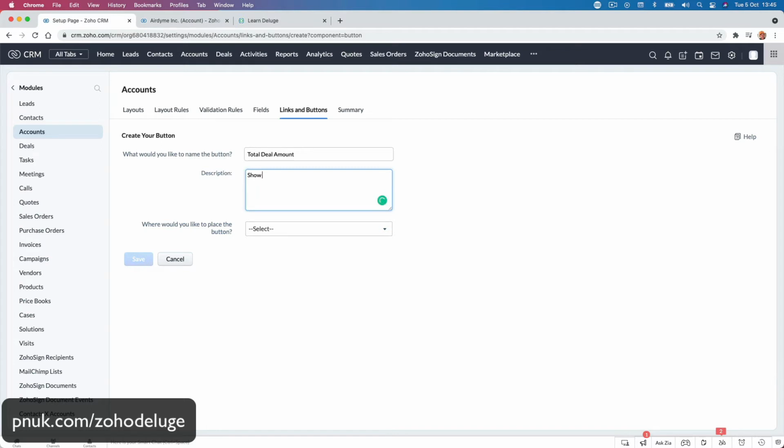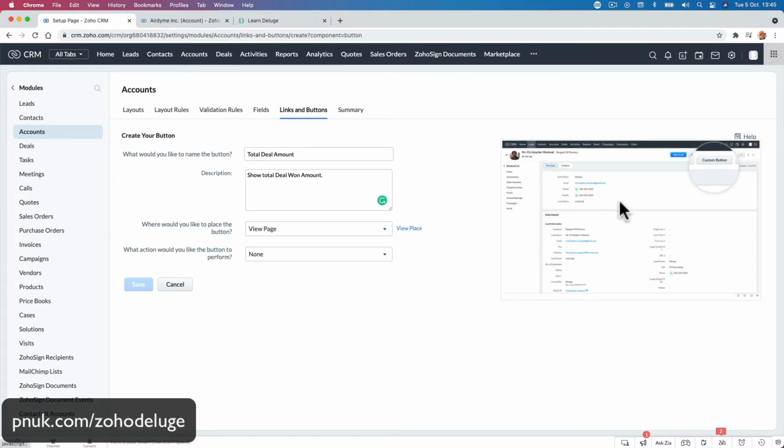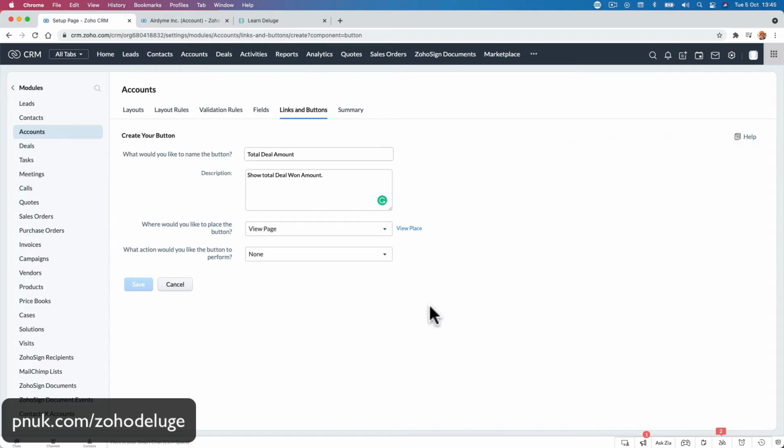Show total deal won amounts, right? That's the description. And we're going to add it to the view page. That's right, isn't it? Yeah, the view page. So if you click here, it's going to show right up there in the corner of the view page. Now, this is the funky part I had to mess about with.